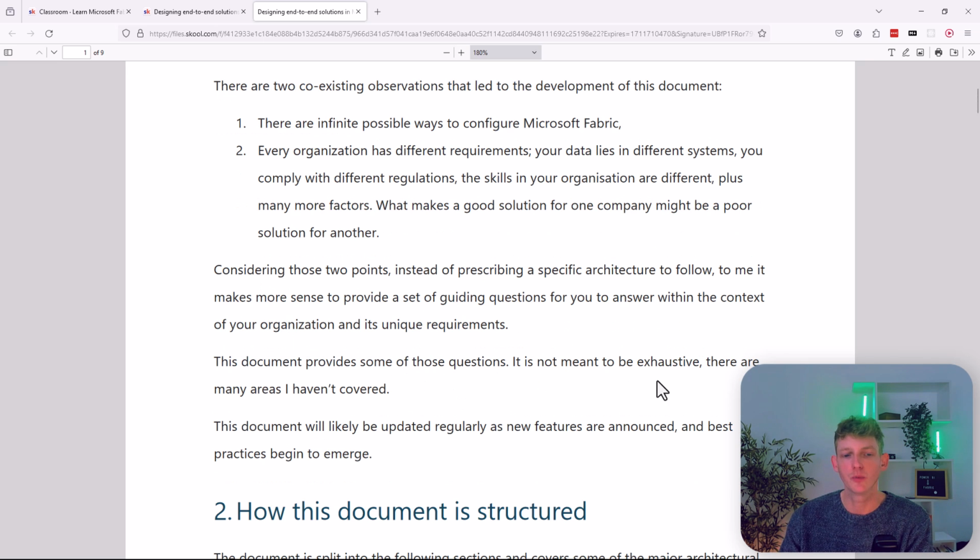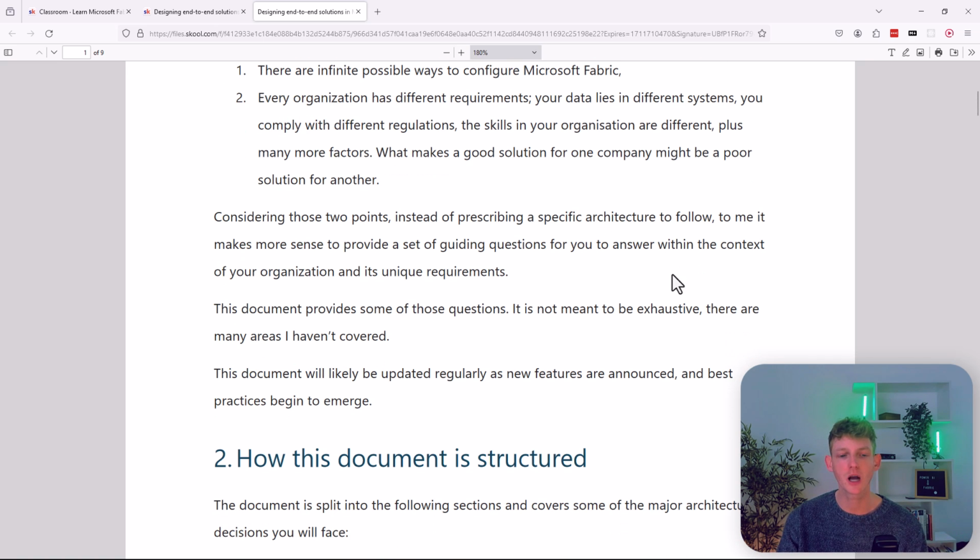So this document provides some of those questions. It's not meant to be exhaustive. It's just a bit of a guide about some things that you should consider at each stage when you're planning out your solutions. There's probably many areas that I haven't covered. And if you can think of something very important that I haven't covered, then leave a comment below and I'll definitely add it in. I'm thinking of making this like a live document. So as new information comes in, new features are released, or best practices start to emerge, I'll be updating this document as well.